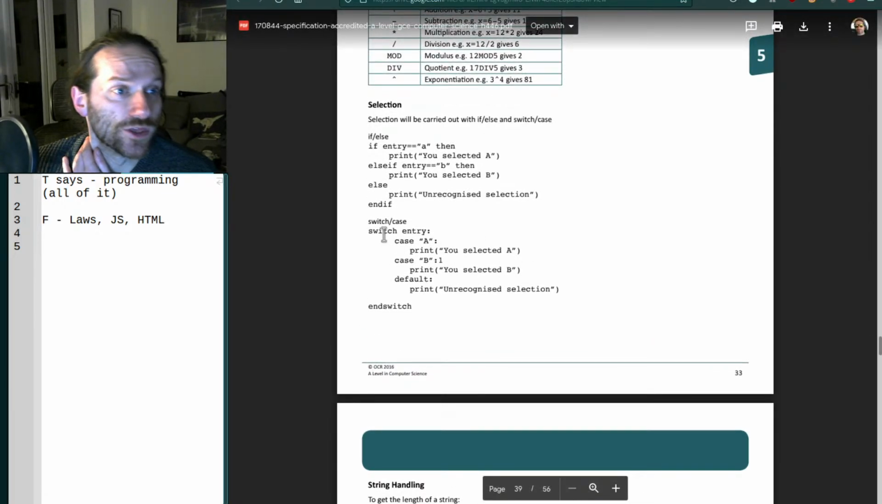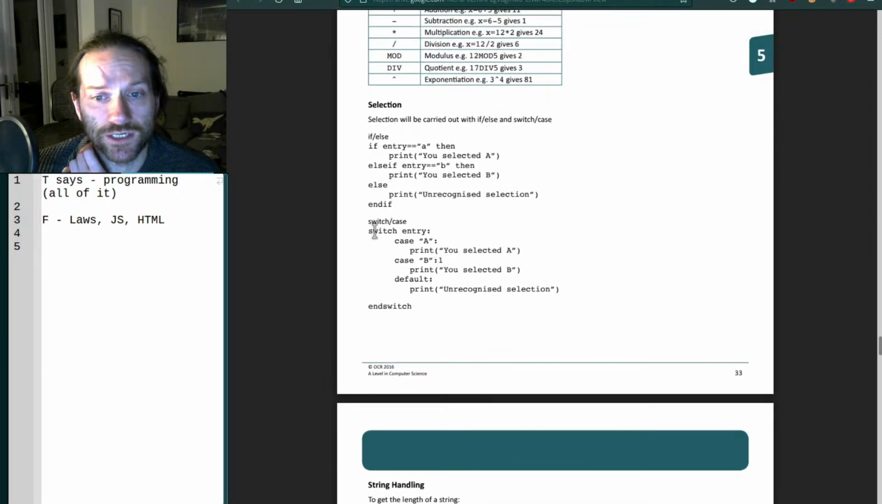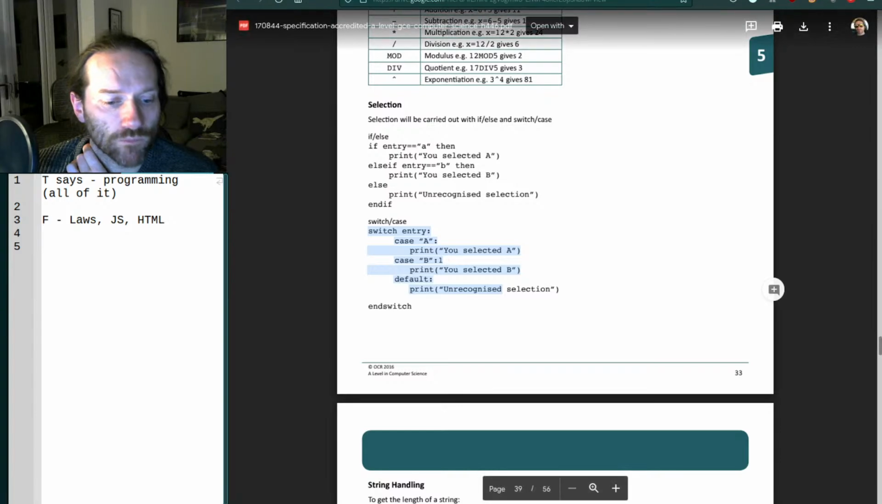By the way, newest versions of Python have introduced the switch block. You can use switches in Python now. How sick is that?